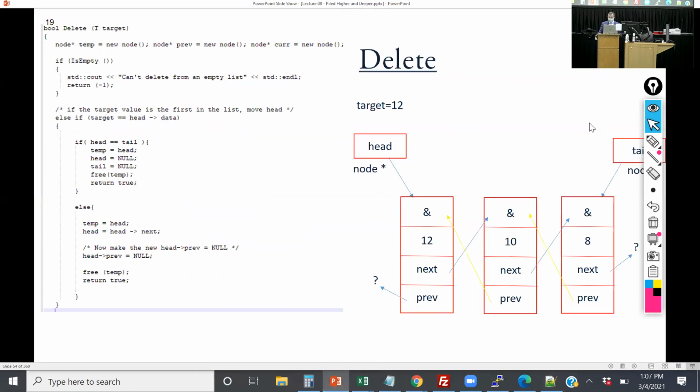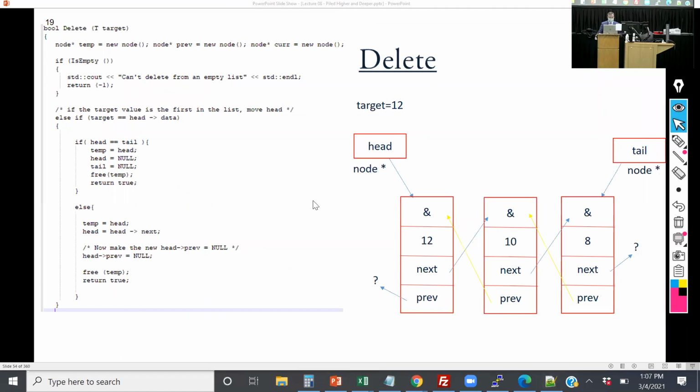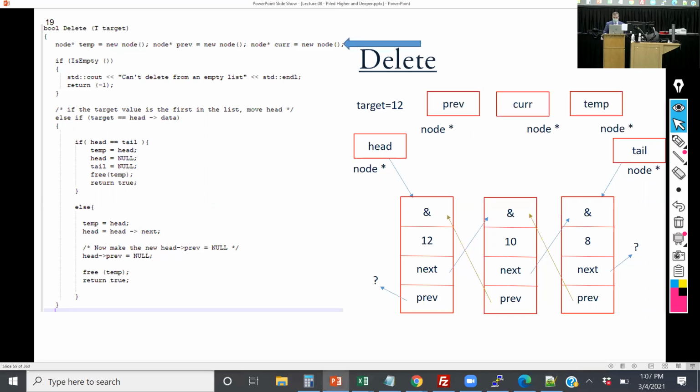So deletion. For delete, what I'm going to do is create 3 node pointers. Those 3 node pointers are going to help me keep track of the previous, the cur, and what I'm going to call temp. Temp is going to be the one that, when we identify it, that's the node we're going to delete. So let me show you how this works. I'm going to create 3 nodes. I'm sorry, I'm moving this over here. So I have 3 node pointers: previous, cur, and temp.